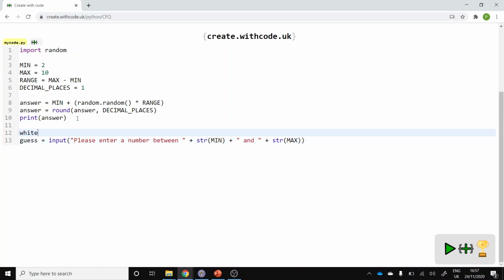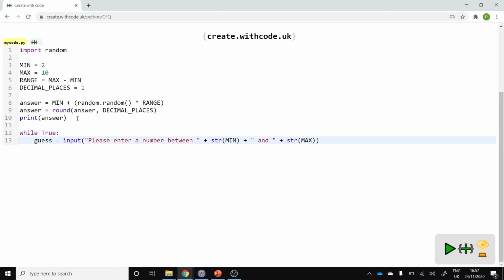So you will use iteration at this point. So while true, that's indefinite iteration. It keeps on going indefinitely. So it'll now keep on asking.